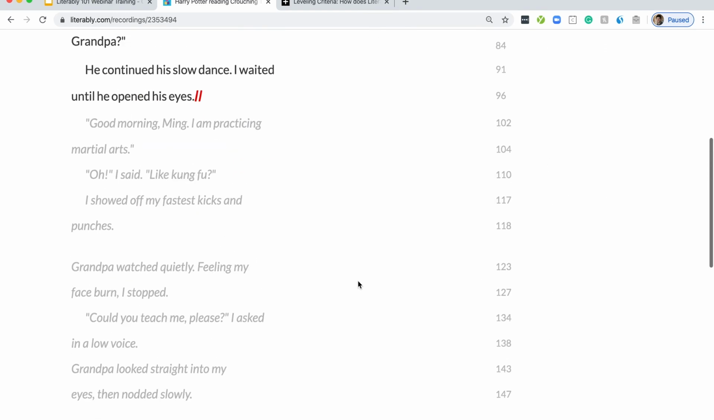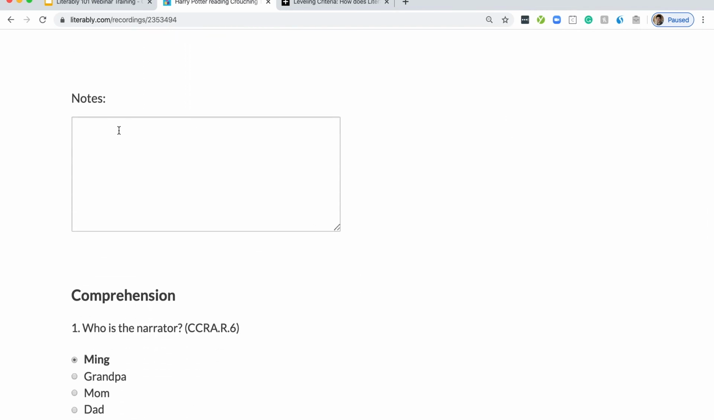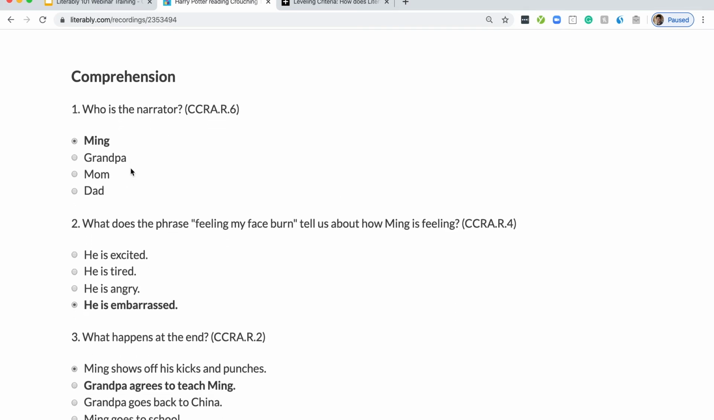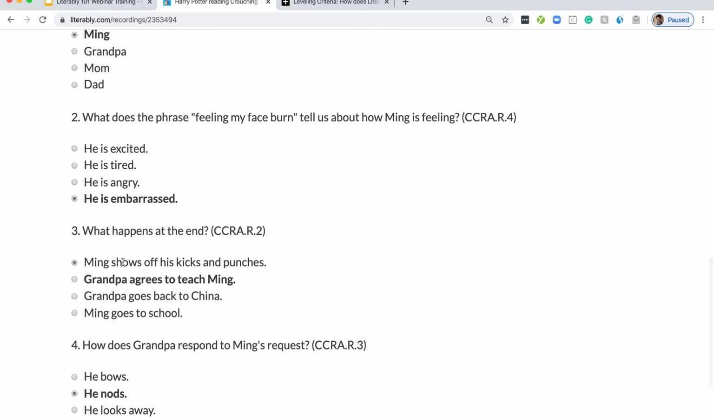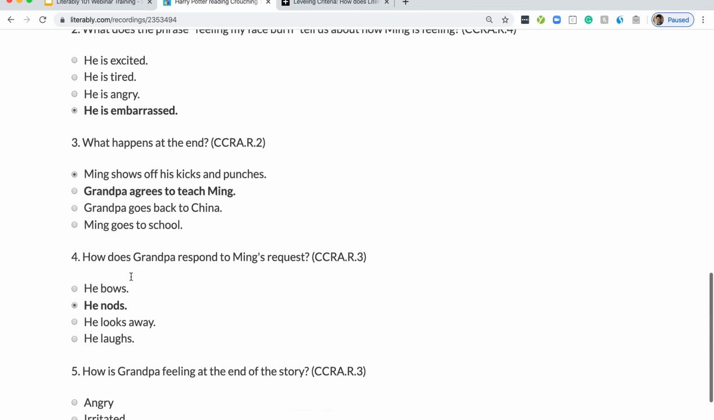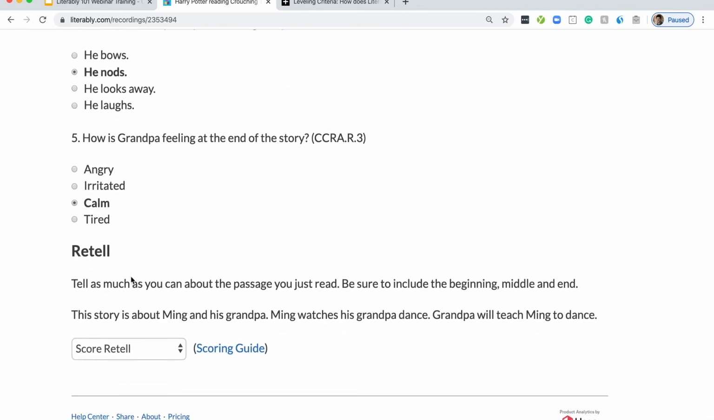Let's keep scrolling down. Below the running record, you as a teacher have the ability to type in notes that will be saved to this assessment. And below that, you see the comprehension questions and answer choices that the students selected for this story. The bold answer choice is the correct answer. The dot is what the student selected. So you'll quickly notice in this example that the student got question 1 and 2 correct, but missed question 3. Let's keep scrolling down to the end of the assessment.